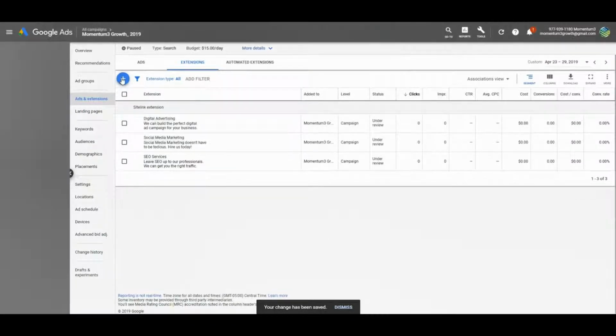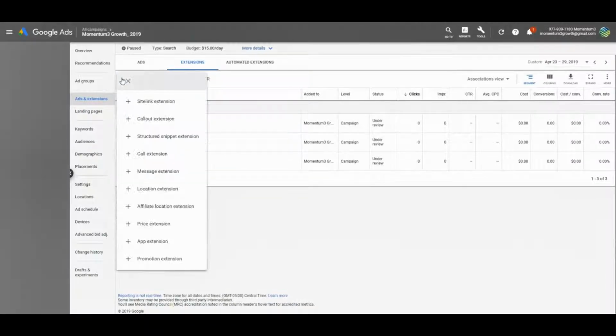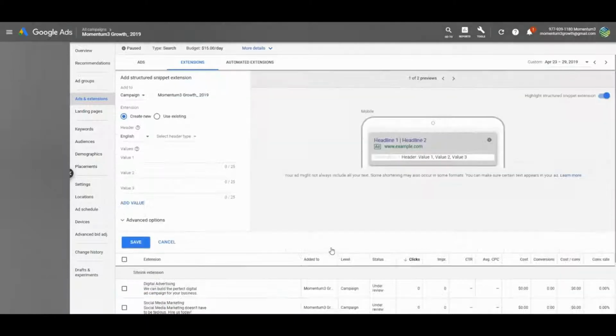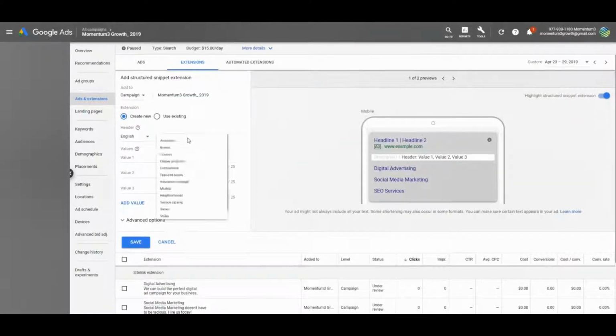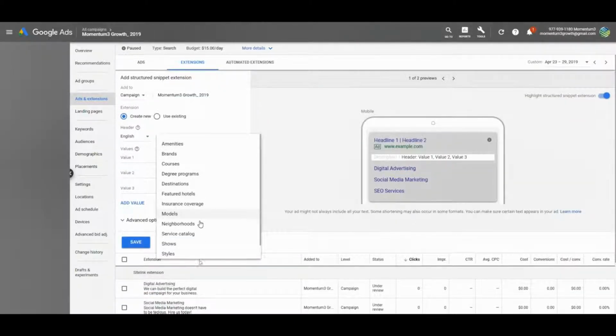Back on the extension screen, we're going to choose the plus sign again and go to structured snippet extension. This is a cool way to list your different products and services. As you can see from this list here, you can choose amenities, brands, courses, degree programs. All of these are based on what you're trying to promote. If you have an apartment community, you'll want to choose amenities and list things like ceiling fans in all rooms and swimming pool available, 24-hour gym access, those types of things.